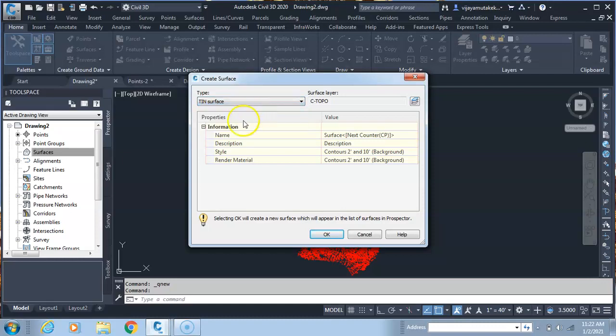So we are selecting TIN surface here. After that, name your surface. Whichever kind of surface you have, you should name it accordingly. Now I'm just giving the name as round surface. After that, you can add any description, any date or any particular thing you want to remember about this surface. You can write that in the description.